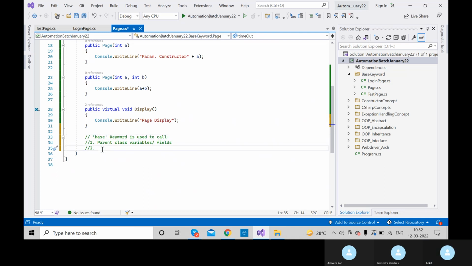Okay. And another use is to access parent class methods. And the third is to invoke parent class constructors, right? These are the main uses of this.